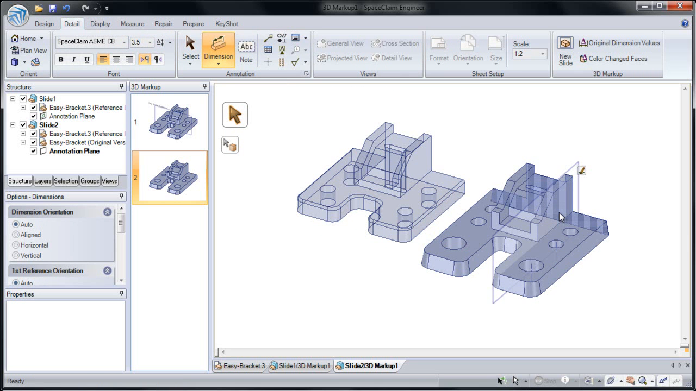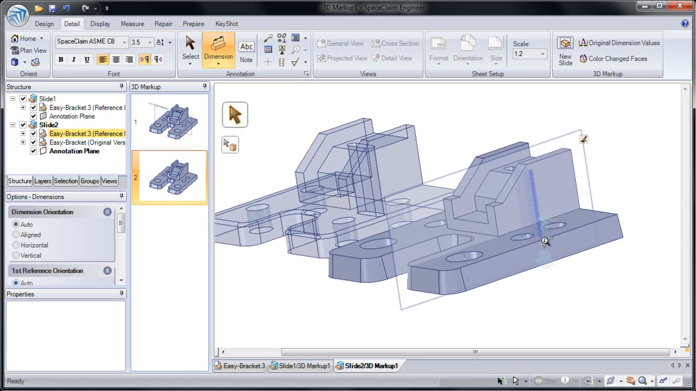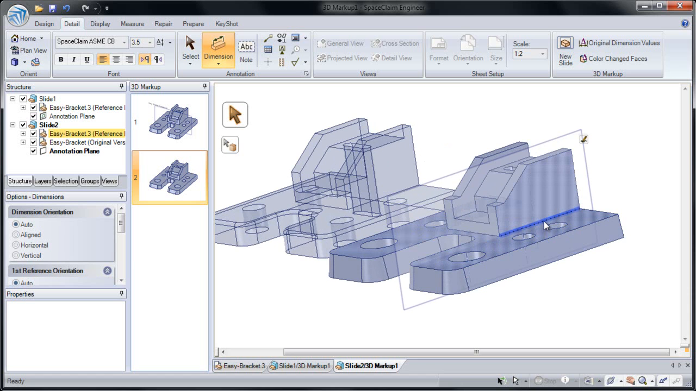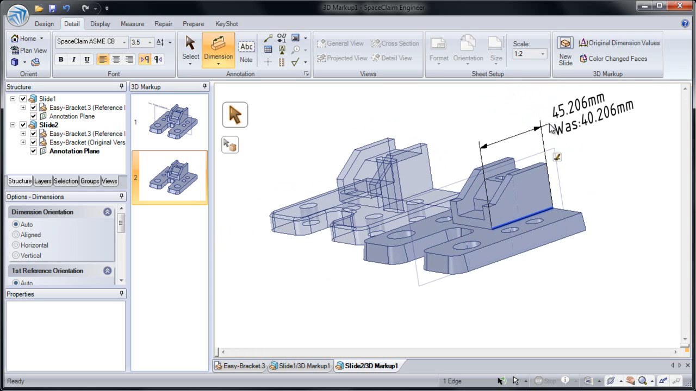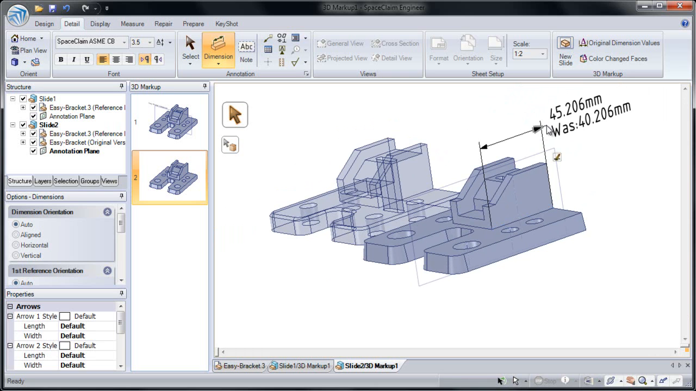We'll click on this side face. Now notice as I add dimensions, if I click on this edge and add a dimension, it gives me is/was dimensions. It said it used to be 40 millimeters and now it's 45. If I click on this angled wall and the bottom face, it says the angle was 90 and now it's 100. Each face is marked with a tag that remembers how the face changed by the versions.